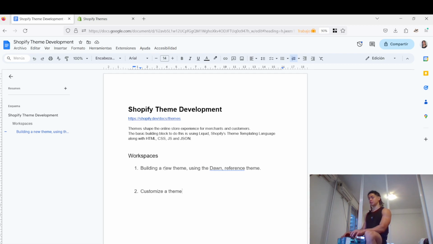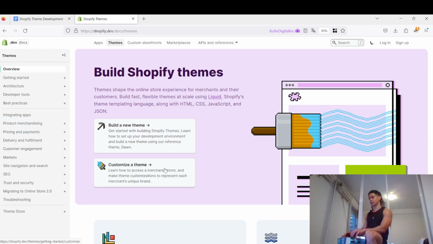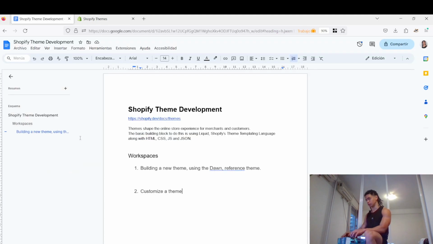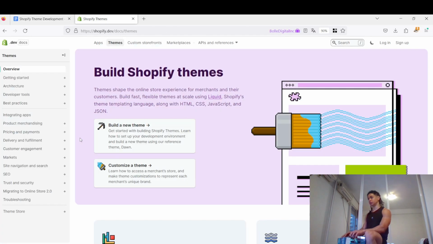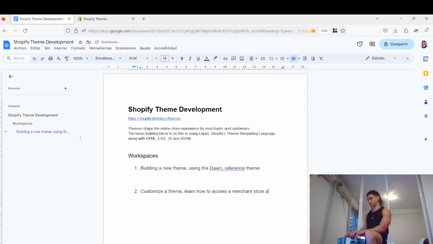Okay, so this is customize a theme, and build a new theme. The subtle difference here is that you learn how to access a merchant store and make theme customizations.